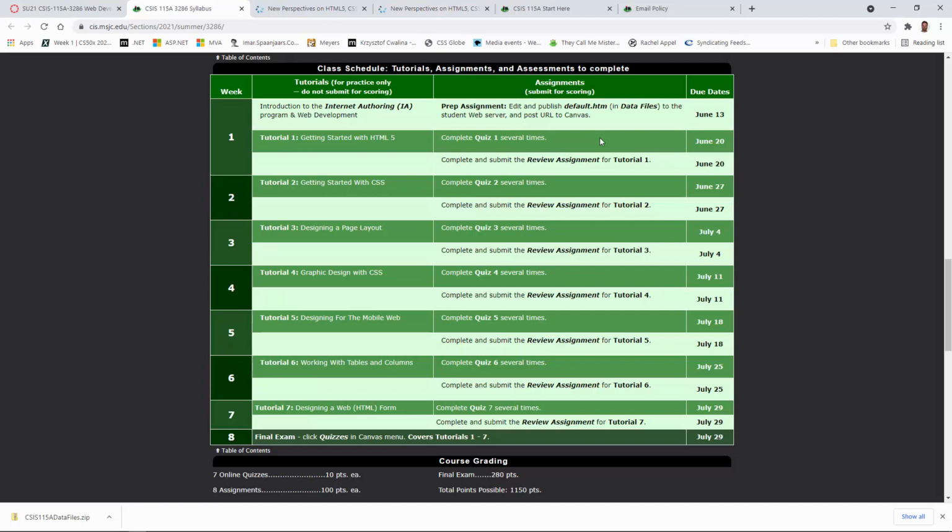And again, once you've completed those and you have published them, you'll need to open them up in your web browser to make sure you can view it on the student web server. And then once you've confirmed that, you'll copy the URL from your web browser, and again, you'll post that into Canvas so that I can go and score your posted assignment. So you can see there are 7 assignments then in this class, and then a final exam at the end.